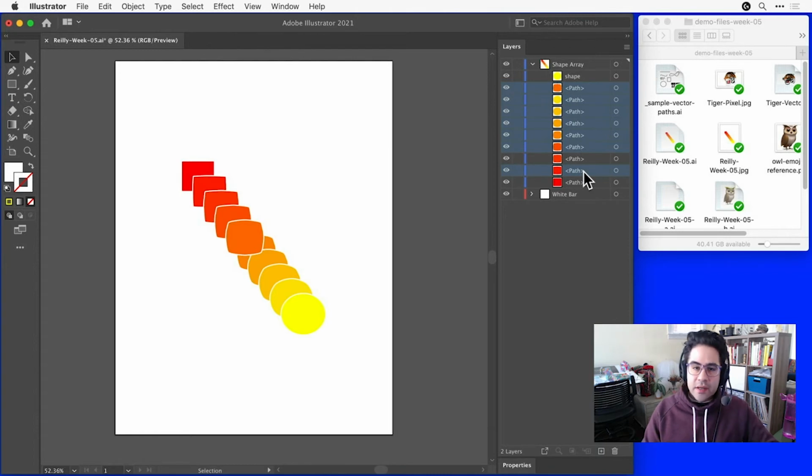So looking at the layer contents shows us one of the key differences of working in Illustrator: for the most part, unless you specifically, deliberately combine your vector shapes, everything remains its own discrete object, and that actually makes editing really easy because we can target specific parts of the composition.